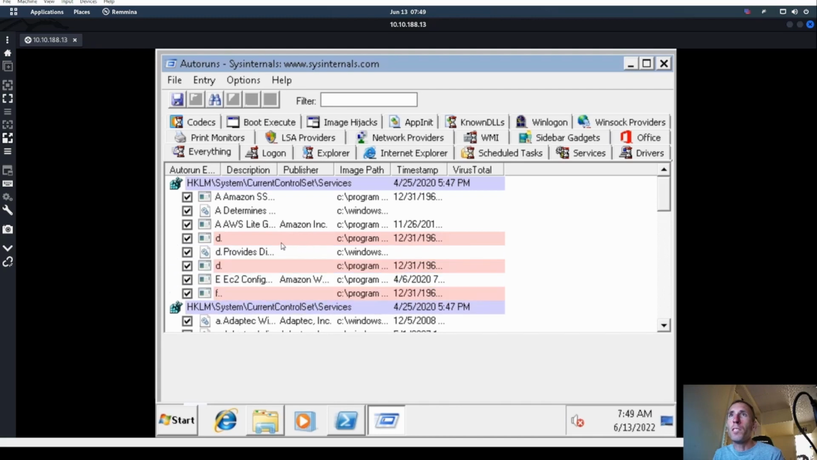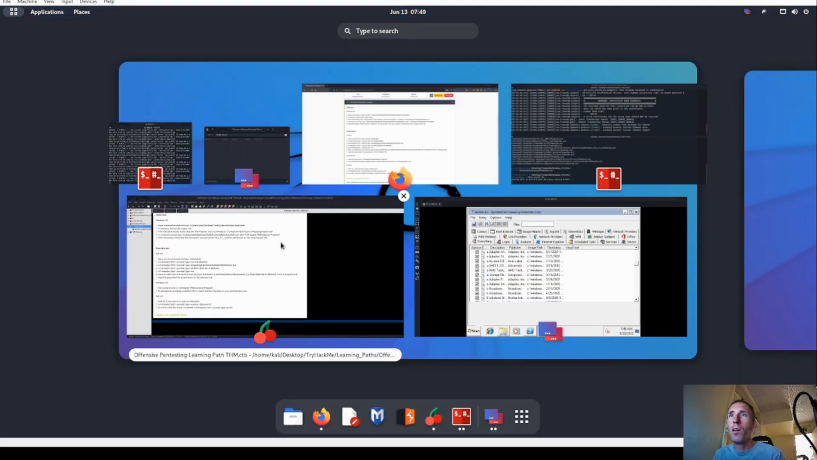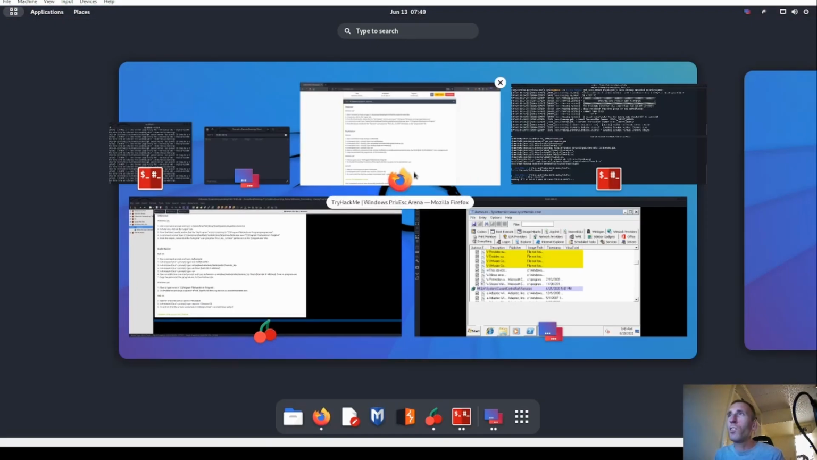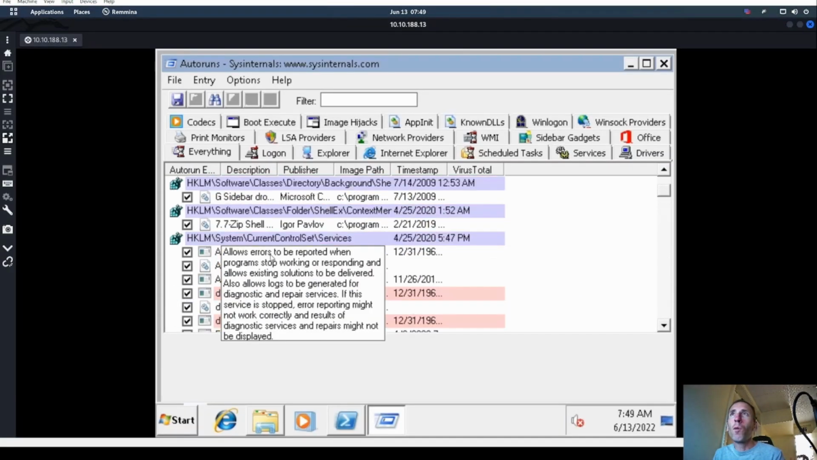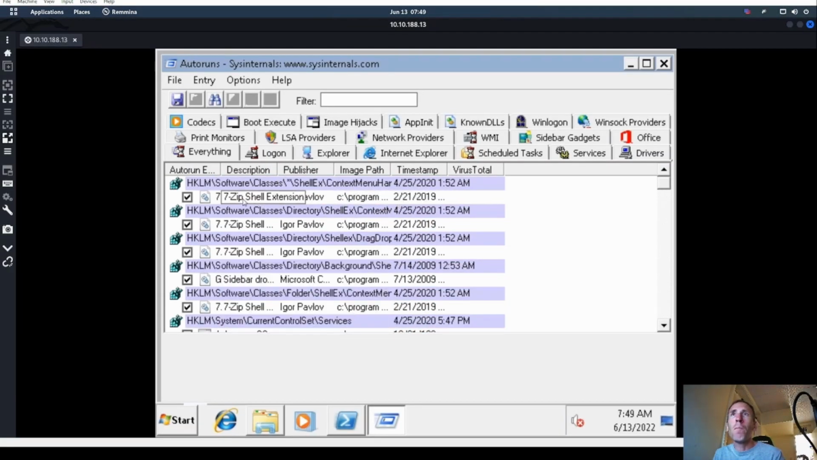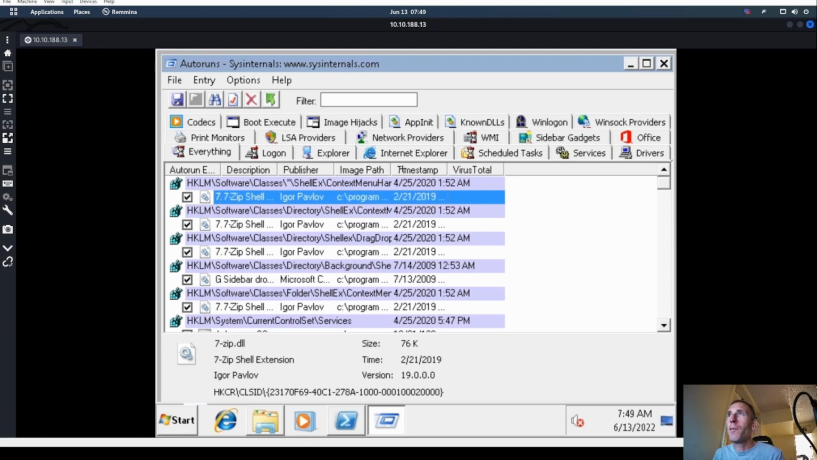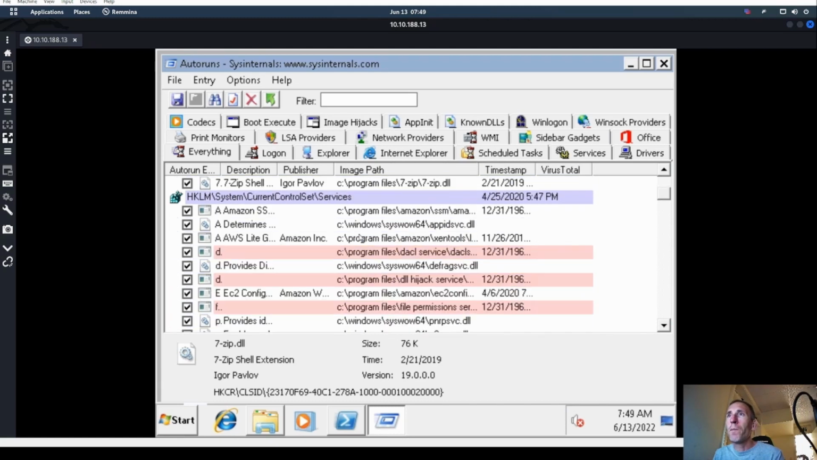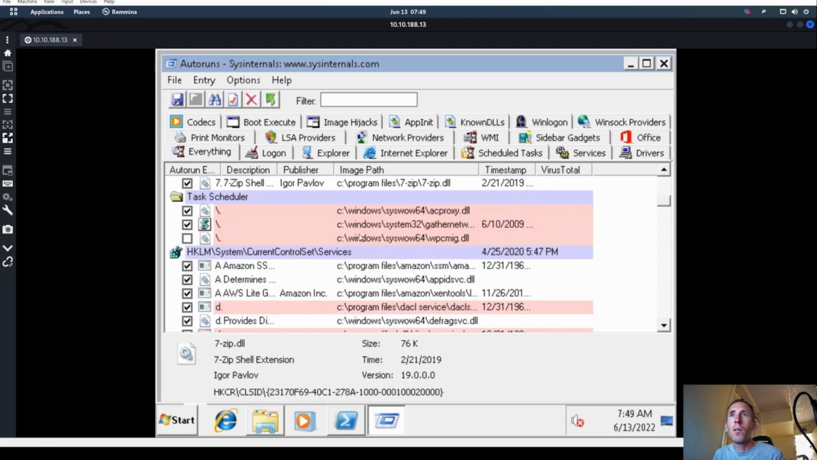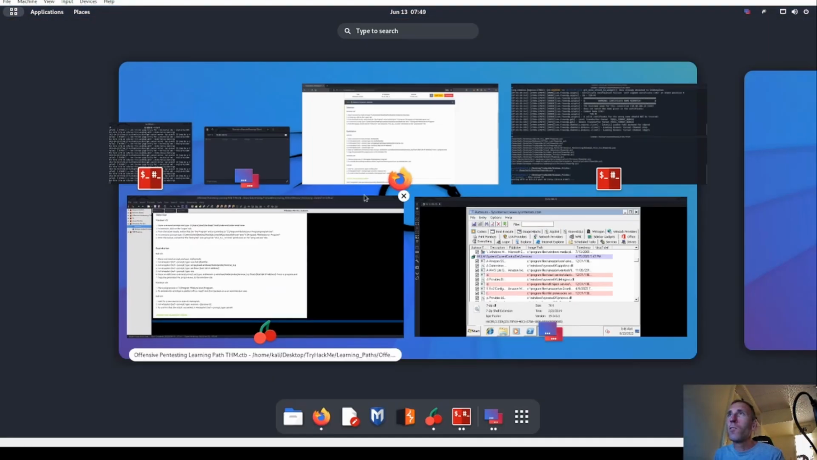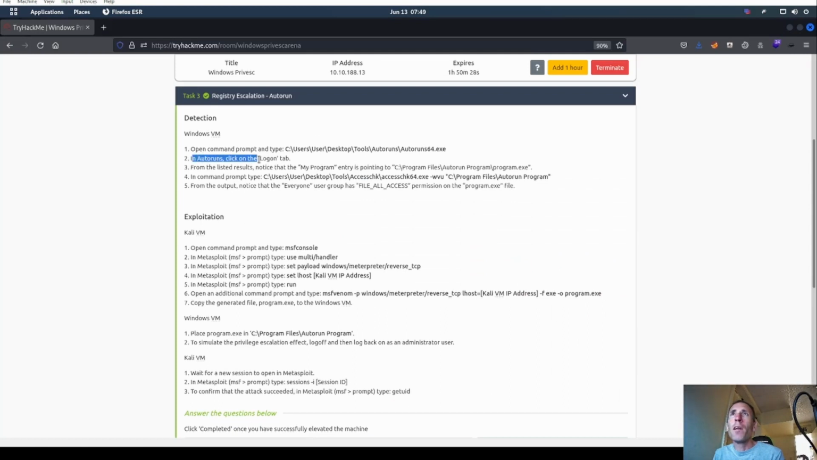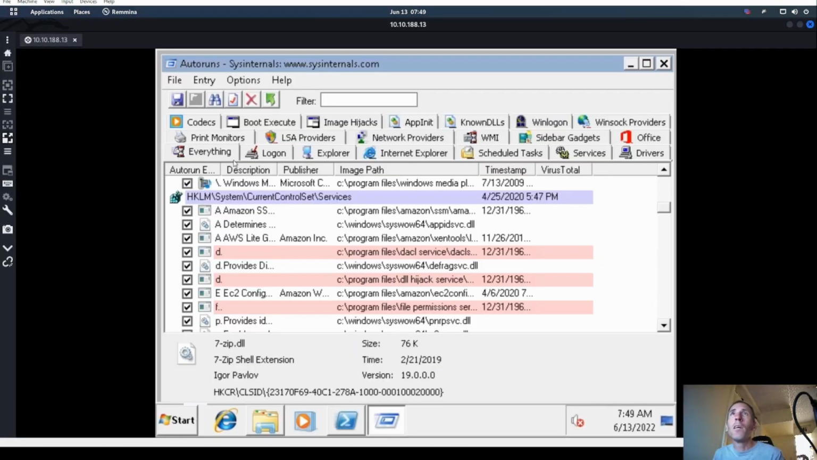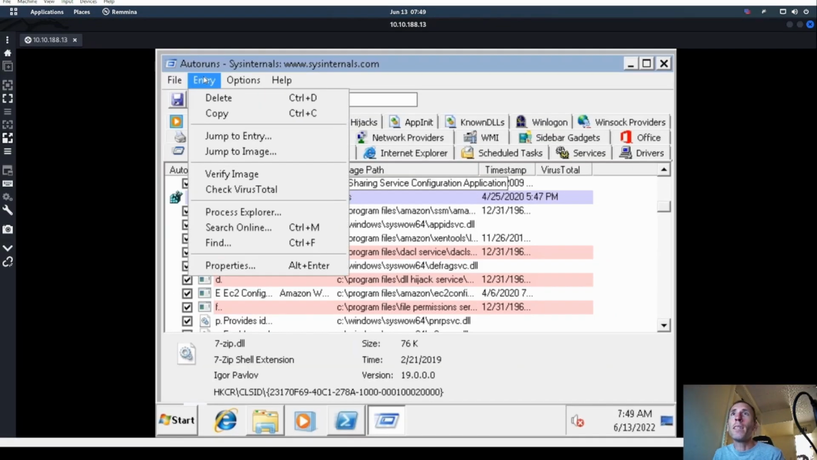We have this Autoruns in here, right? And we got quite a few things in here. I also want to run PowerUp just to see if PowerUp shows us anything. But we're going to kind of look through here. Alright. Got 7-Zip. Image path and stuff like that, right? So we're looking for a program.exe, is that correct? Oh man. So it says to go ahead and do that. In Autoruns, click on the Logon tab. From the list of results, note that the My Program entry is pointing to C:\Program Files\Autorun Program\program.exe. So where's the Logon tab?